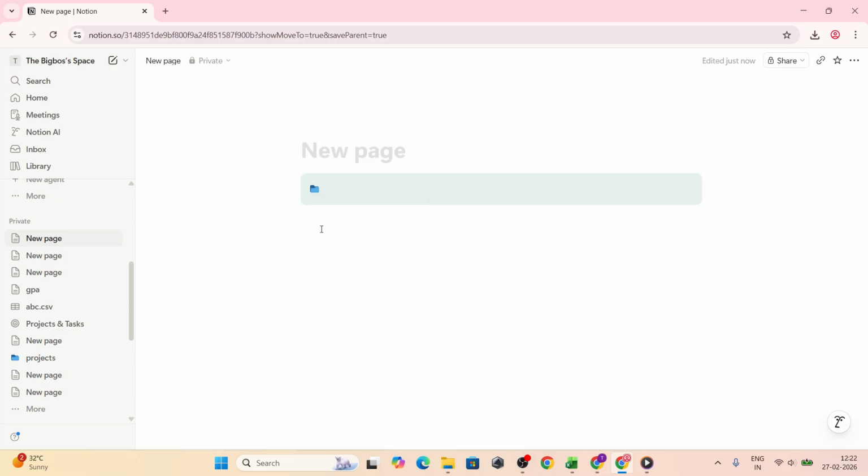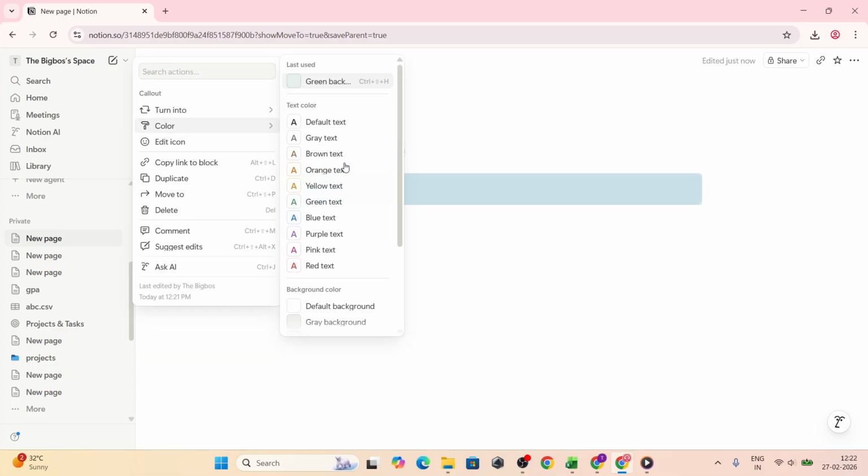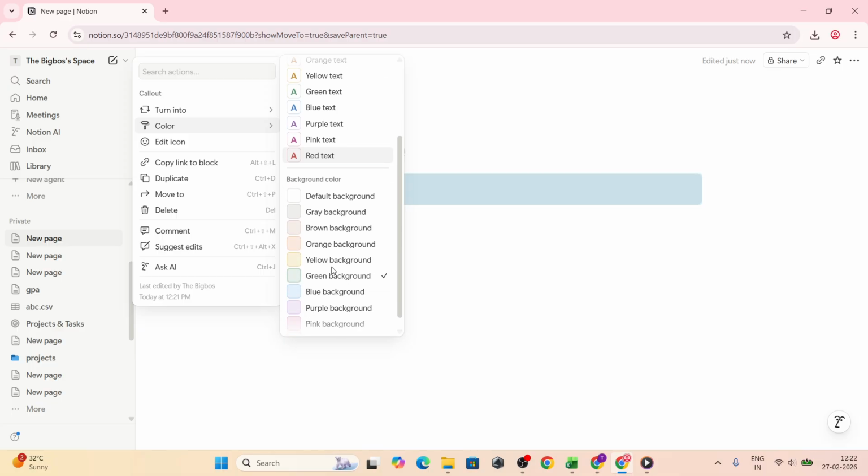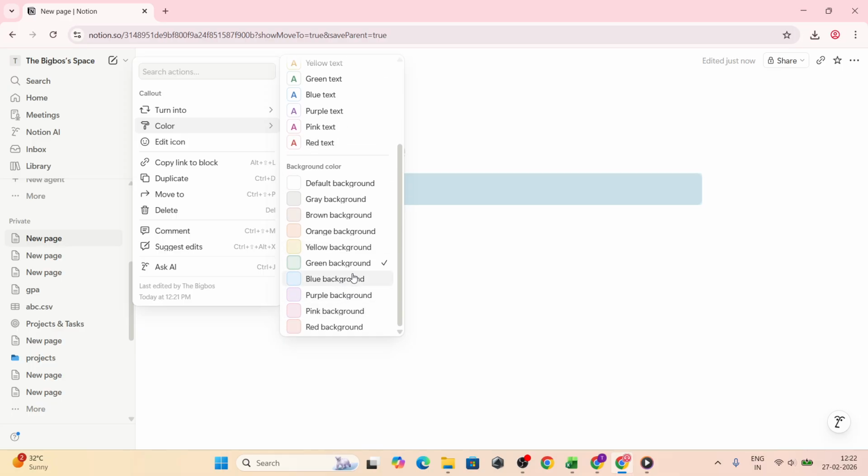Then, adjust the background color to add emphasis. Notion offers a range of colors, so consider using a consistent scheme across your workspace like blue for information, yellow for warnings, or green for wins so your eye learns what each box means.